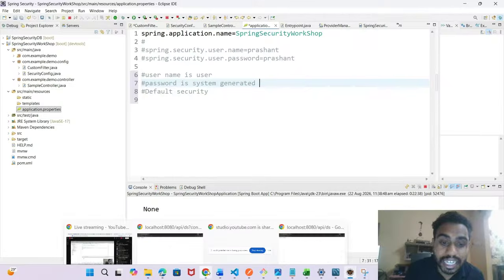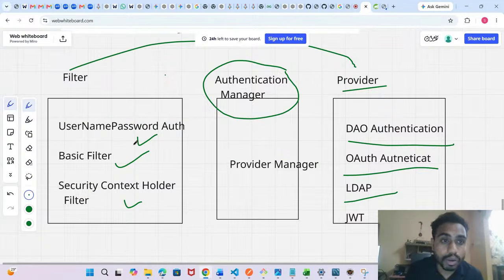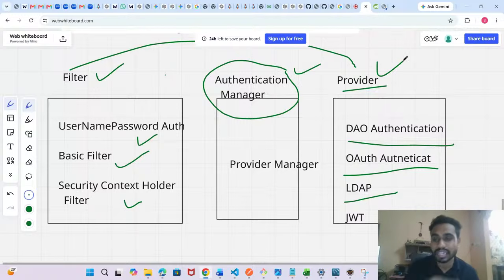When it comes to the architecture diagram, I have explained up to the filter layer, authentication manager, and provider layer. Let me debug and show you all the three layers, guys.